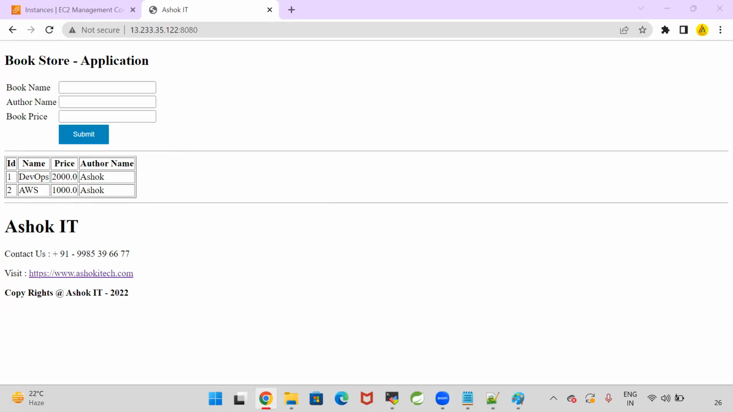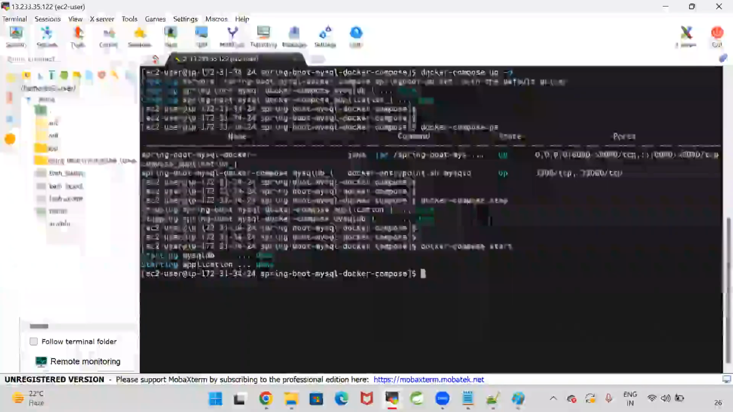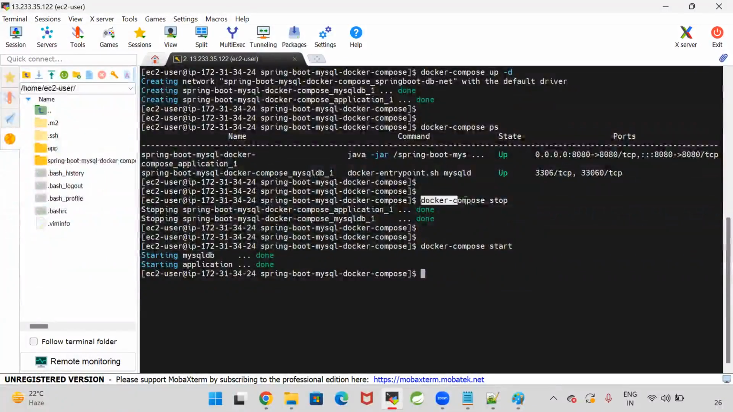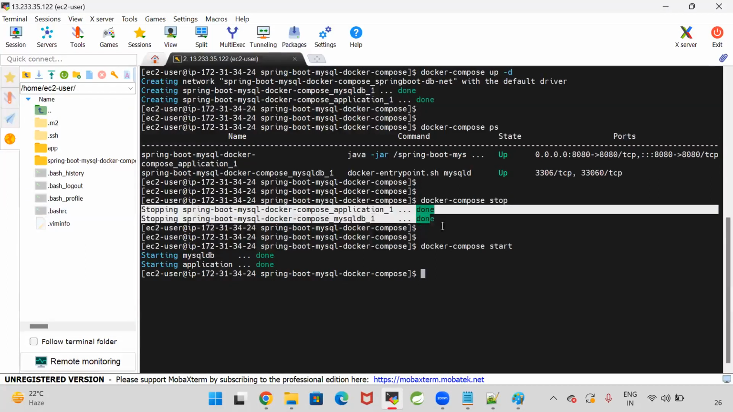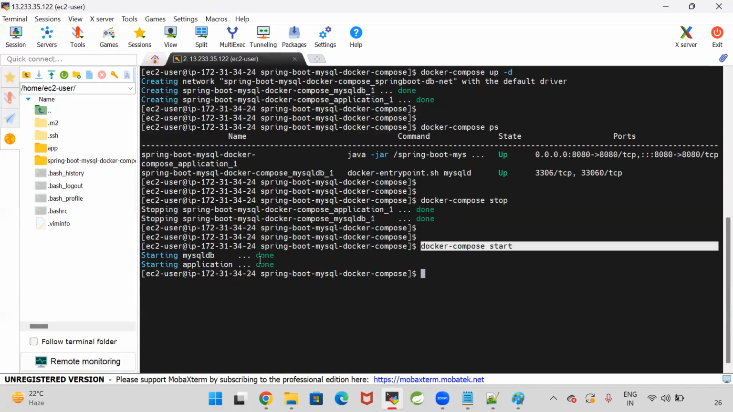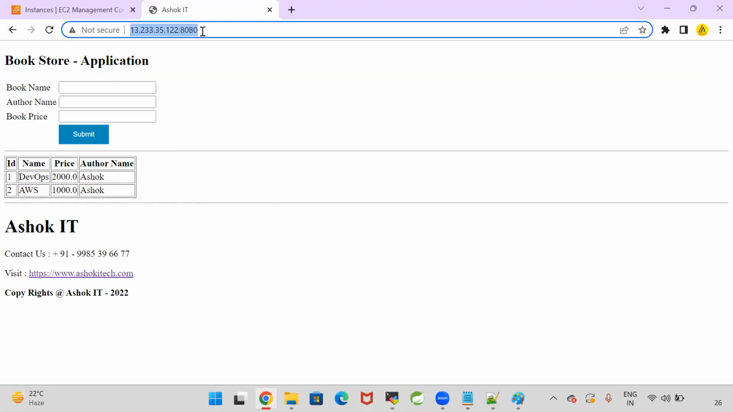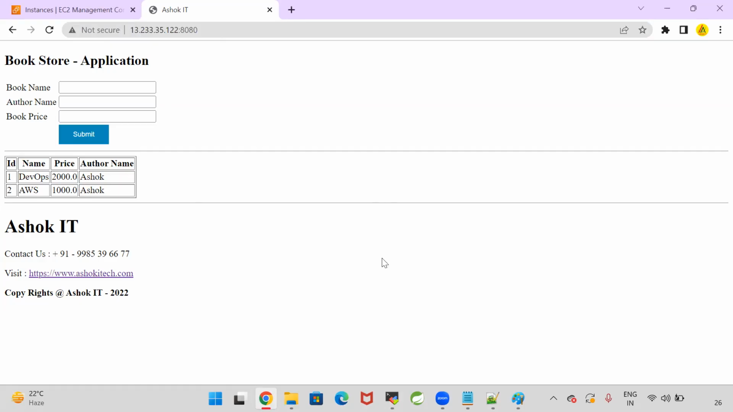So how have I stopped and started the containers? By using the docker compose stop command, I'm stopping my containers. By using the docker compose start command, I'm starting my containers. When I stop and start, I'm not losing the data. Data is available as expected.